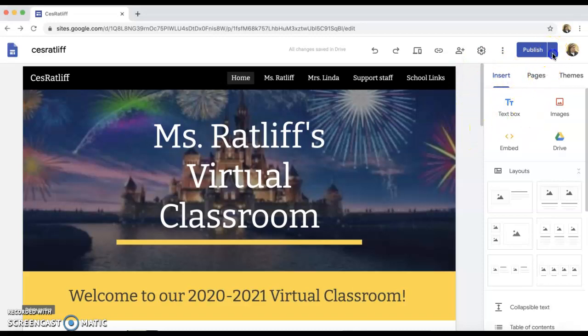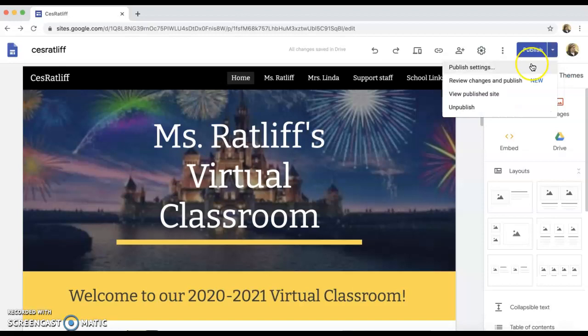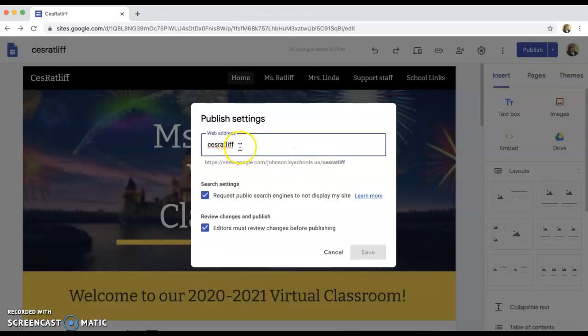You go right here to Publish, this little drop down arrow, hit Publish settings. The web address, make it something simple that you and your kids can remember. I just did my school's initials and my last name. I also did this, request that public search engines don't display it, because I don't want anybody to be able to search for it. And then you'll hit Save.